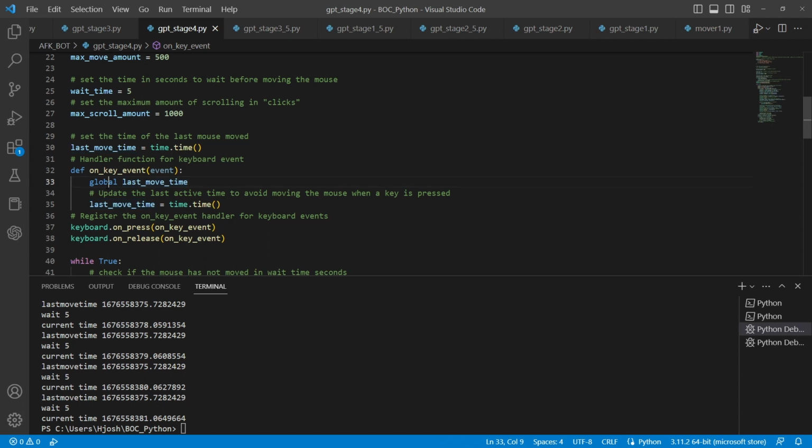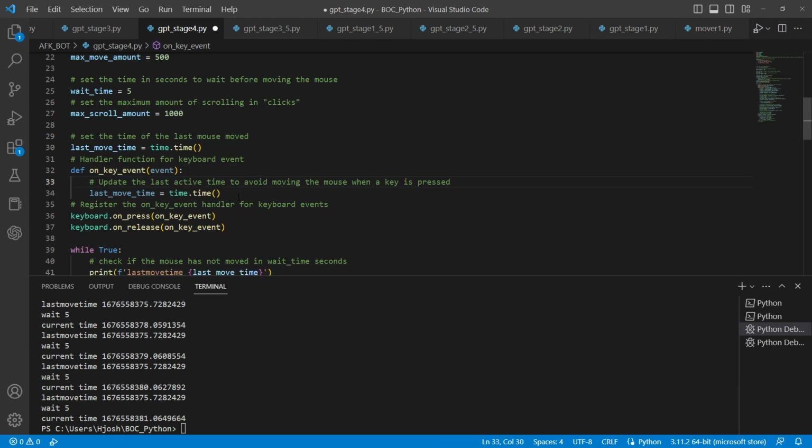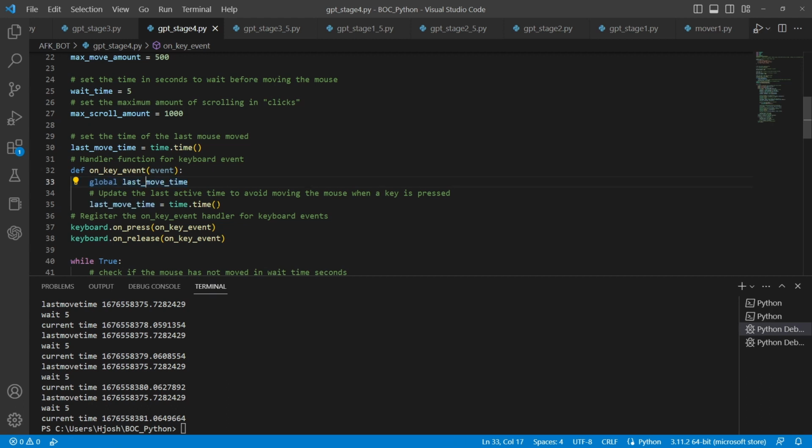Line number 33 is global last move time. This is going to be pretty important because global means that, hey, this variable already exists. We're not going to make our own variable. If we were to remove the global, this function would just be using a last move time within this function. So actually we would like this variable last move time to be updated with the latest time. The purpose of this function is to update the last move time whenever we press anything on the keyboard. So this makes sure to tell the script that, hey, we're still active, because even though maybe we're not moving the mouse, we're still pressing keys on the keyboard. It means we're still active on the computer.